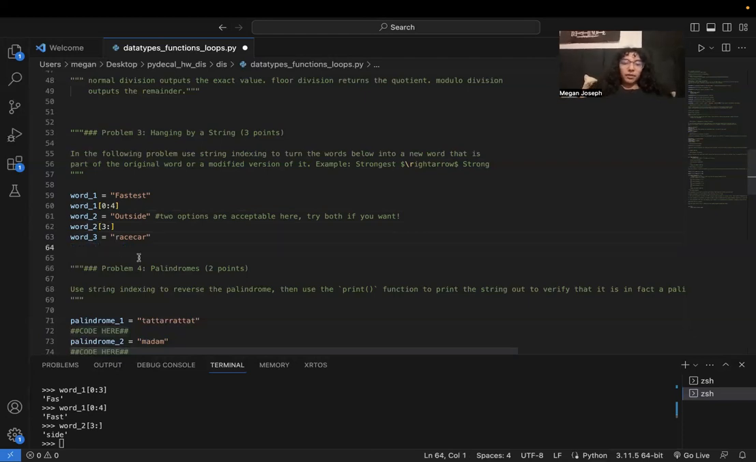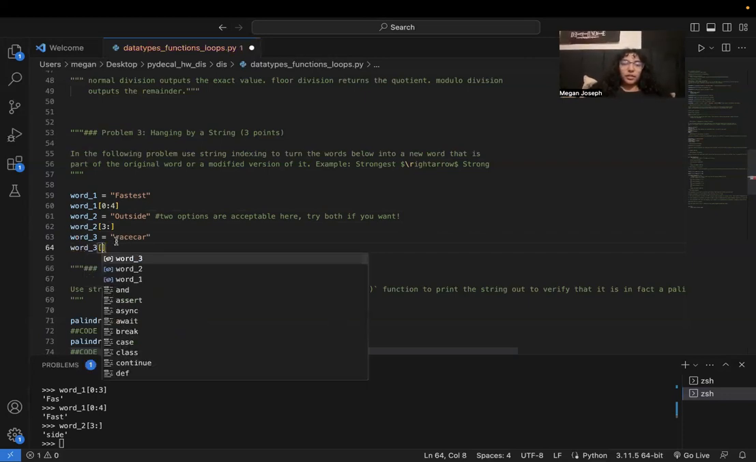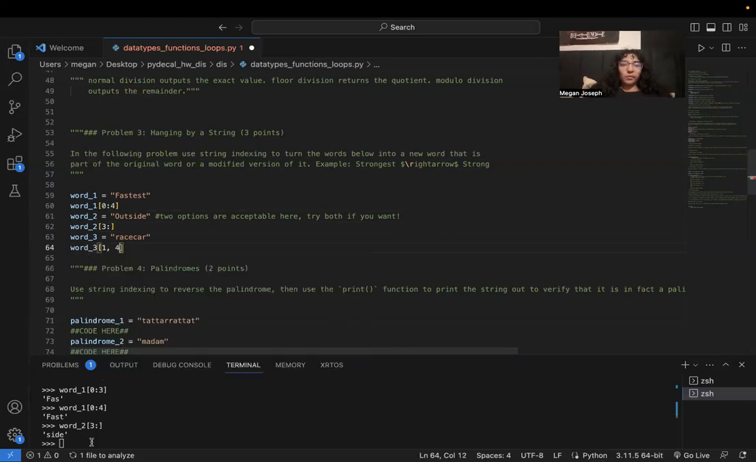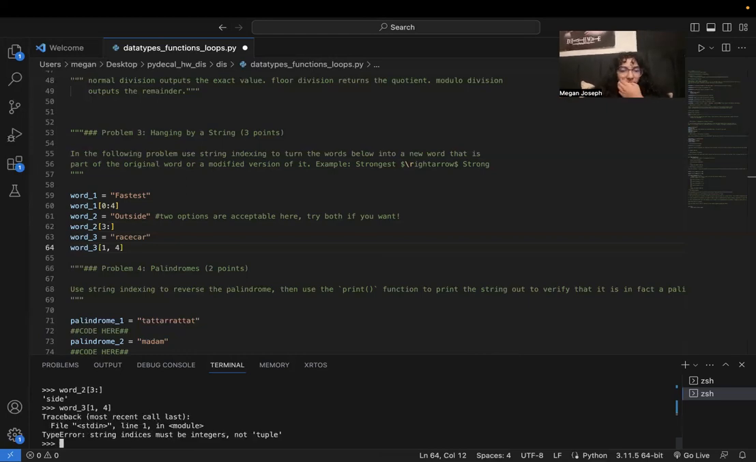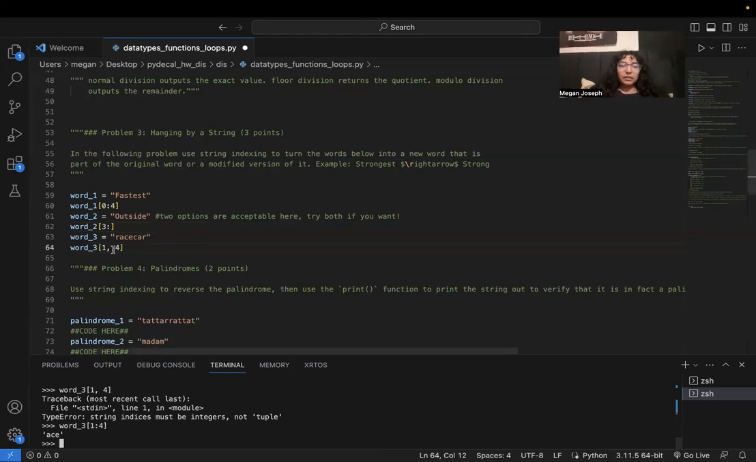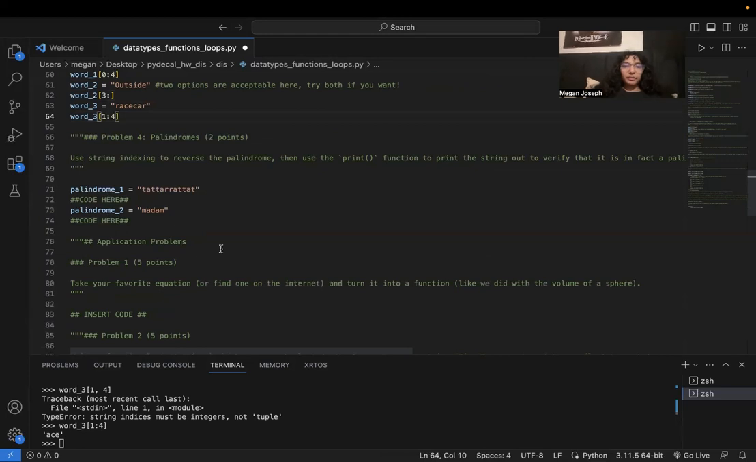Okay. Last word, a race car. Let's try ace. So our starting index is 0, 1, 2, 3, plus 1 is 4. And let's try it out in here. Oops, I meant to do through ace. Let me fix that here. All right, let's go into the next problem.